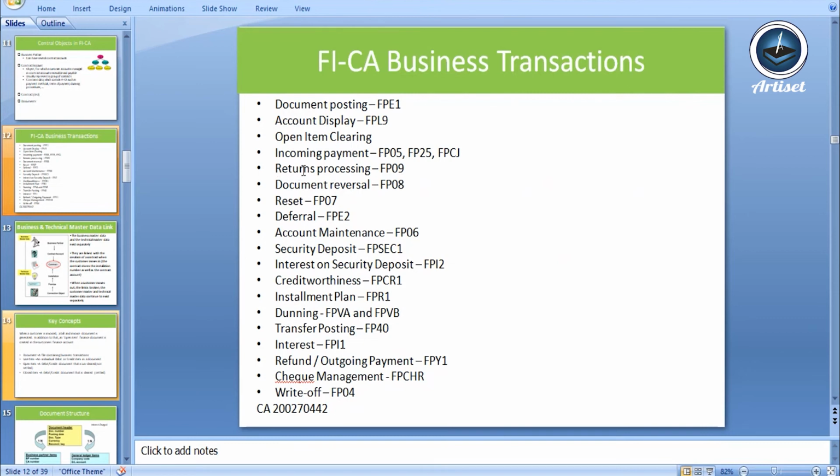Then check bounce, that is return processing. For each incoming payment, if the check is bounced, how are we going to process the document reversal? If you want to reset a document, like if you have cleared the document and you want to reset it and make it an open document again, that business transaction I'll also be covering. Due date difference.